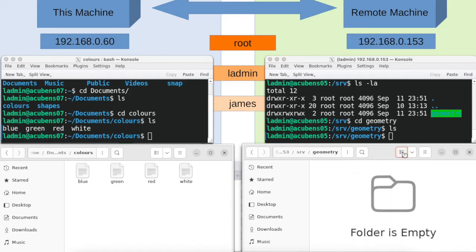So at this point, we have 3 users in the remote machine. We will now attempt to copy 3 files, assuming from 3 different users, into the shared folder. So currently the folder is empty.